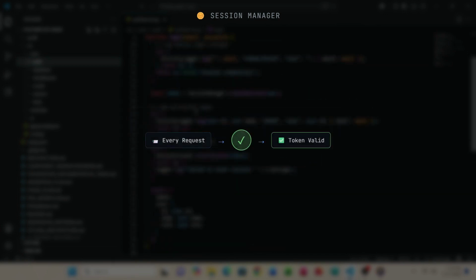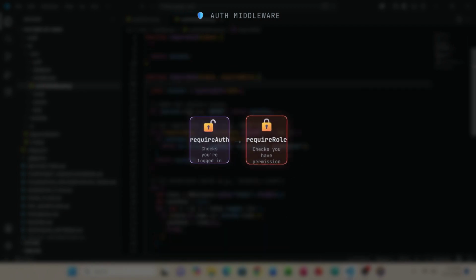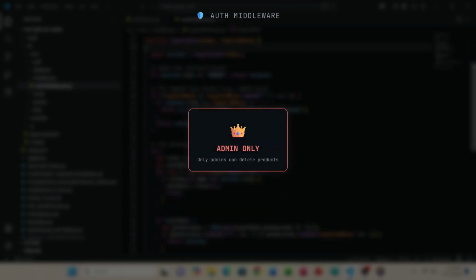And authmiddleware.js has two critical functions. RequireAuth checks that you're logged in. And RequireRole checks that you have permission for specific actions. Only admins can delete products, for example.